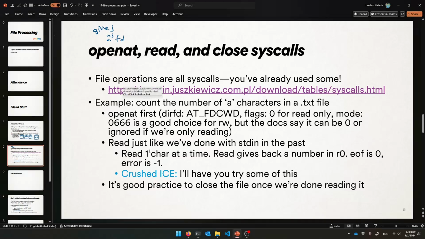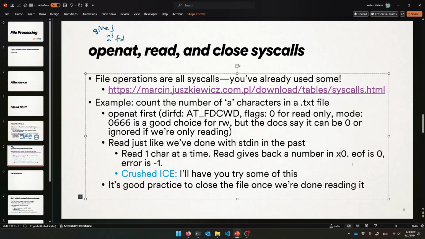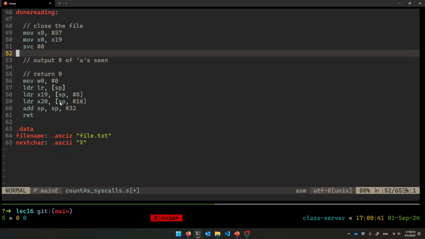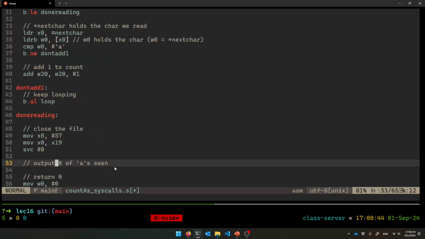Oh, this needs to change. So read gives back a number in X0, and EOF is 0, error is -1. That's what I meant to say there. So we're going to read a character at a time. And I think I forgot to tell you that you should try some of this yourself. It would be a good idea for you to do some of this yourself, and I hope that you saw that and you tried it. But yeah, you can at least do the rest.